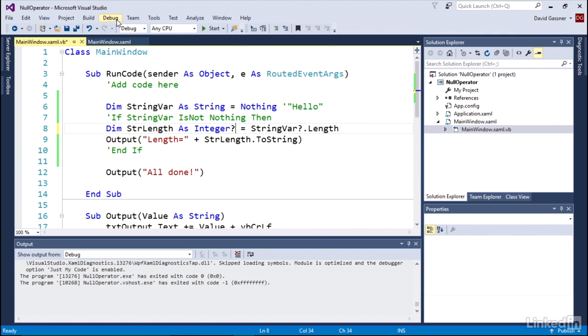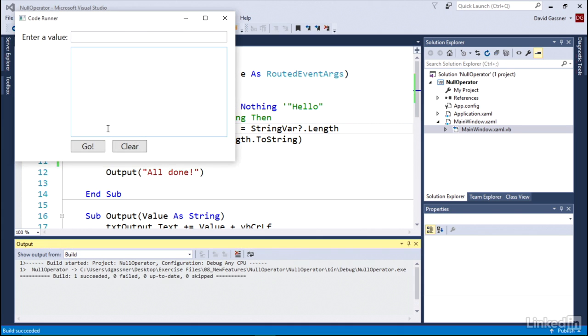And I'll run the code again. And this time when I click Go, I get "Length = ", but nothing afterward. And again, the reason you don't get anything is because the result of that evaluation is that it returns the string equivalent of Nothing, which is an empty string.